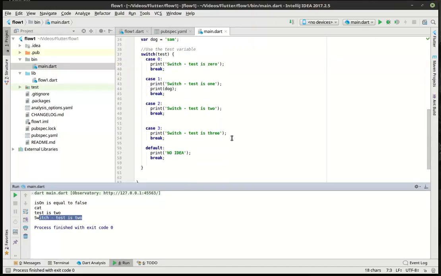Test is 2. Now, let's talk about these breaks. Let's actually comment these out and see what happens. Notice how last statement of case should be break, continue, rethrow, return, or throw. What does that mean? We're going to get into that in a little more depth in future tutorials, but right now you need to understand what's happening. Break is like hitting the brakes on your car. It stops execution of the code.